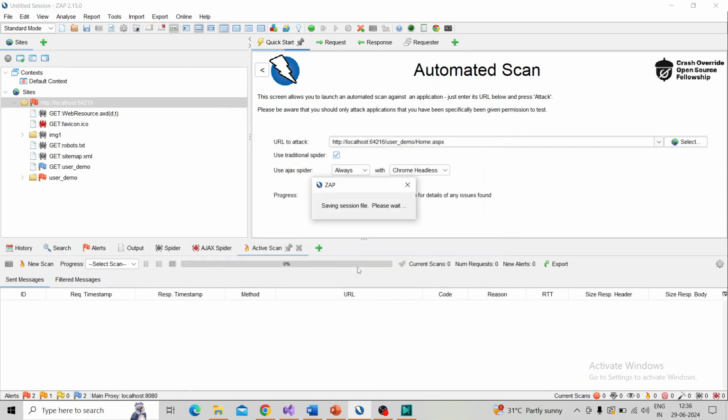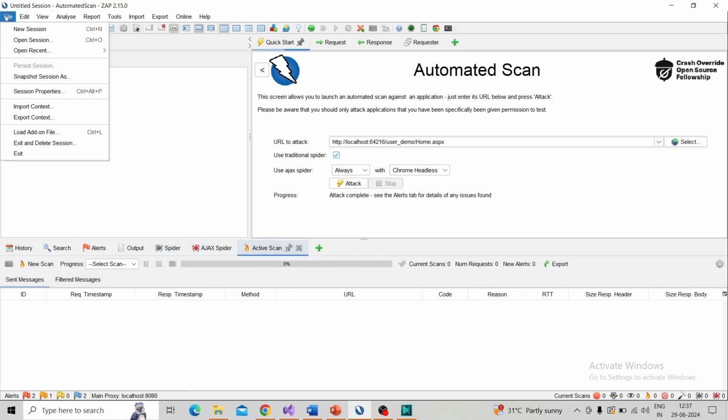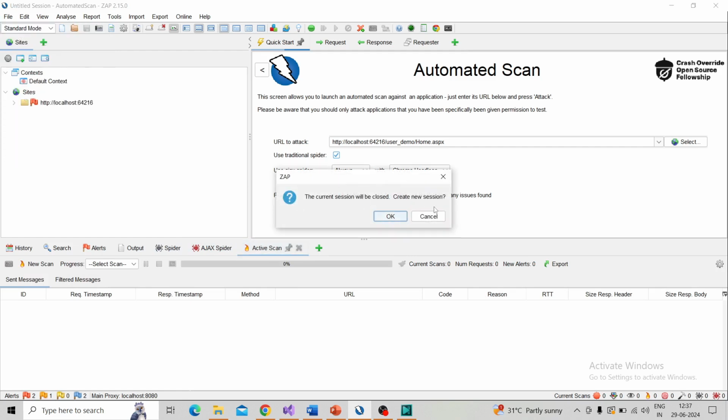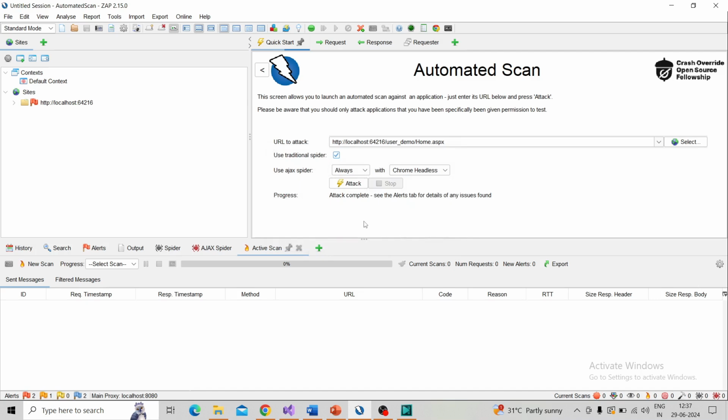Click on Save. It is saving the session file, please wait. That means our automated scan project is saved. If you take a new session, the current session will be closed and a new session created. Here you can see it also asks whether you need to persist the ZAP session. If you click No, it will not save the persist session. If you click Yes, it will save the persist session. By clicking on Start, it will create a session.